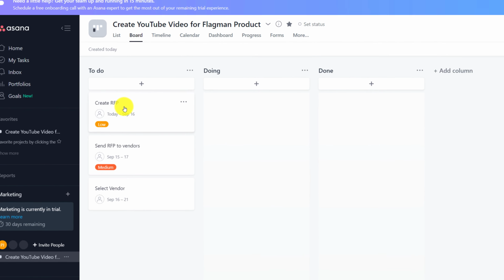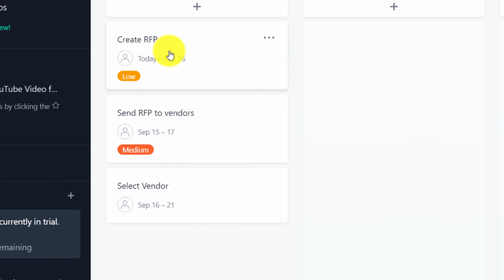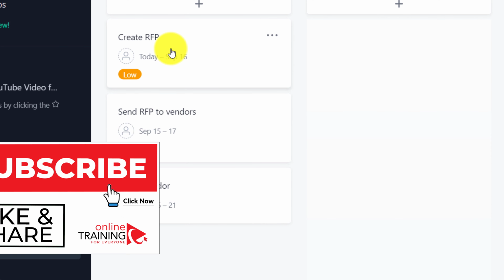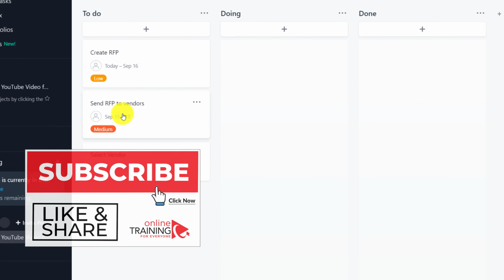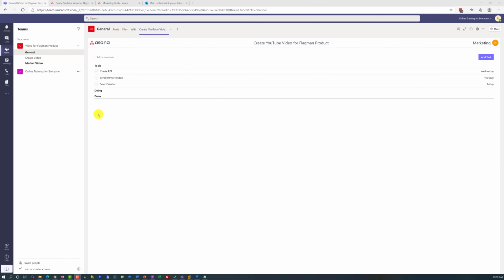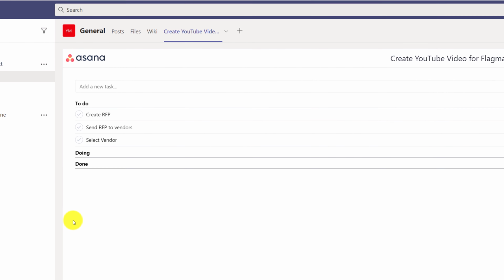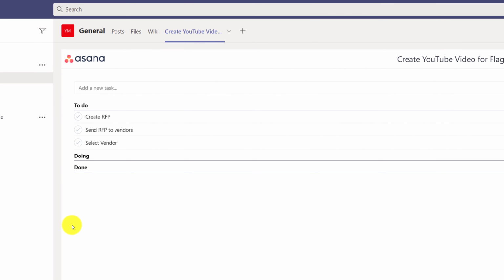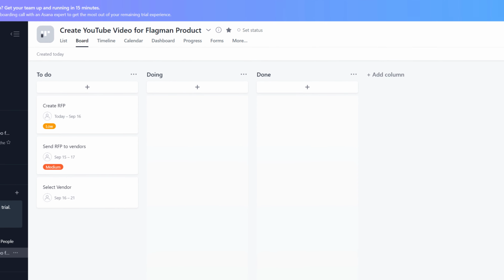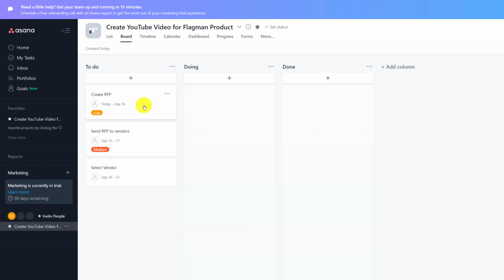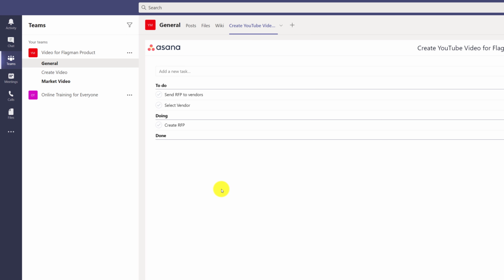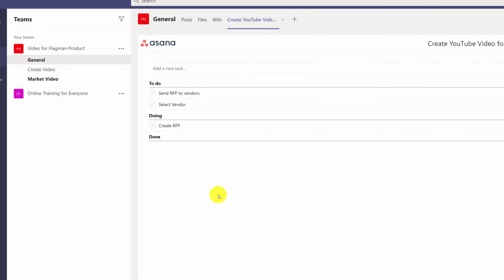For example, as we were working with Patricia on the request for proposal, Patricia created 3 different tasks: create RFP, send RFP to vendors, and select vendor. When she added the Asana tab into Microsoft Teams, Asana has a very similar breakdown for work in the Asana app inside Microsoft Teams. You see 3 different sections: To-Do section, Doing section, and Done section. As we started working on the Create RFP task with Patricia, she moved it from the To-Do section to the Doing section. And this change was immediately reflected in the Asana app inside Microsoft Teams.